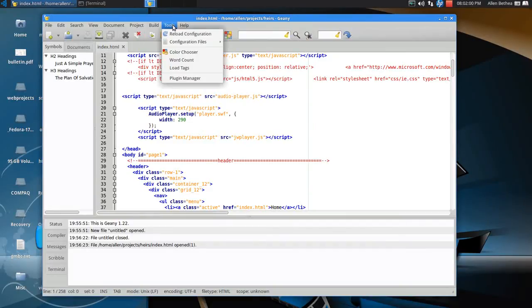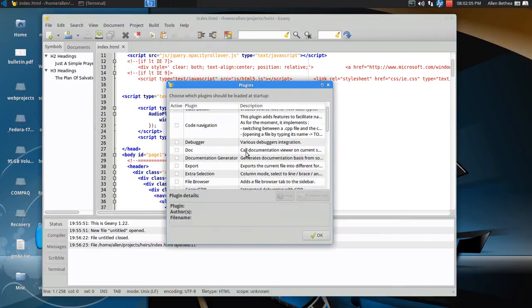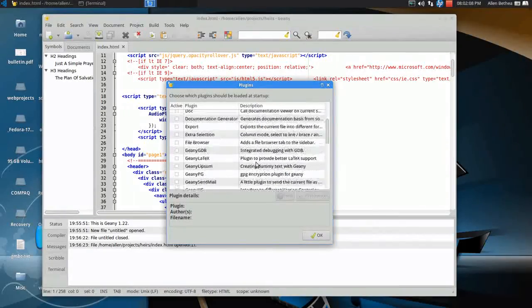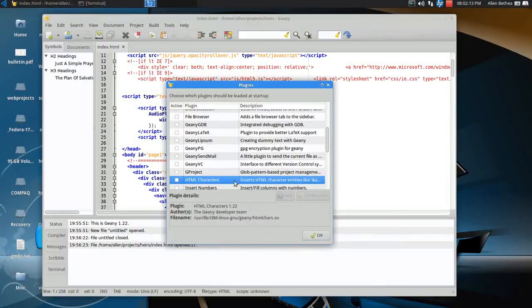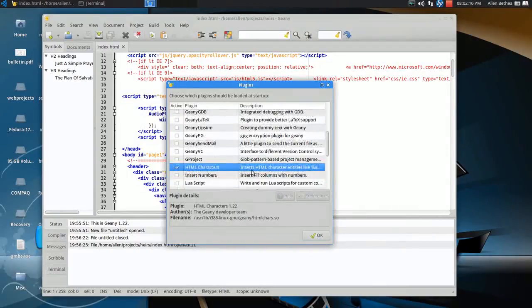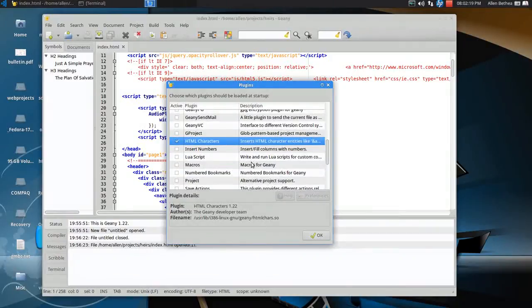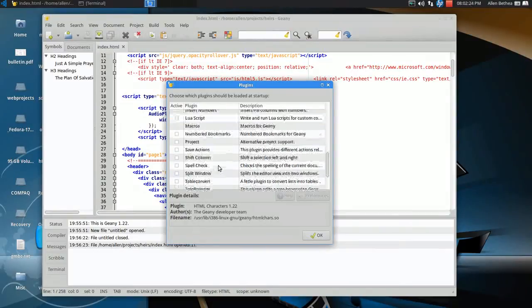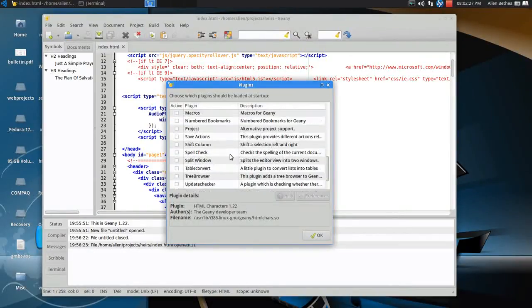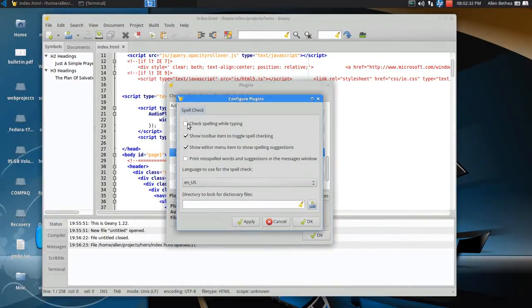Now they have some plugins available, and I haven't looked at those yet, but here's the plugin manager. I'll see if there's anything here I can have. Insert HTML characters, I could use that. Macros, I need to study that. Project support, nope. Spell check, I'm going to put that in there. Spell check while typing, no. Show toolbar, toggle spell check, yep.